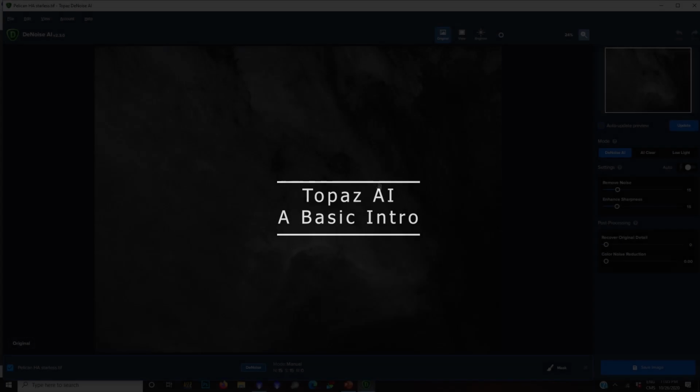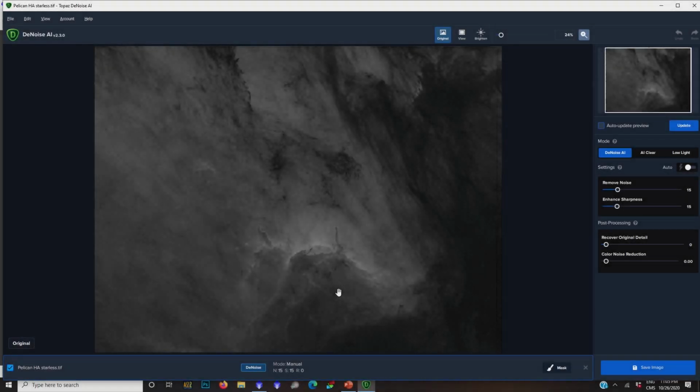Okay, so here we are in Topaz. I've uploaded my starless HA data, and you want to make sure you save it from PixInsight as a 16-bit TIFF file because Denoise AI works best with 16-bit TIFFs. So this is my 16-bit TIFF HA starless data of Pelican Nebula.